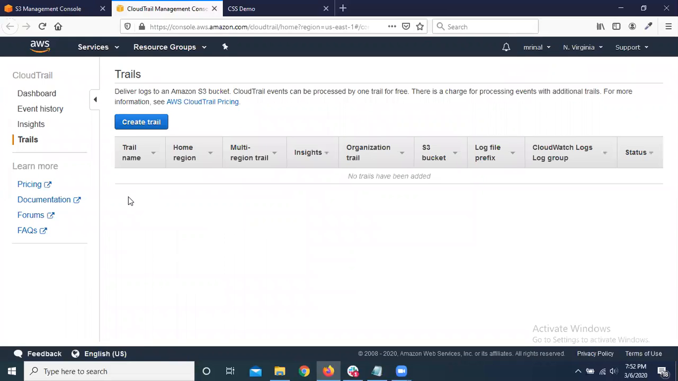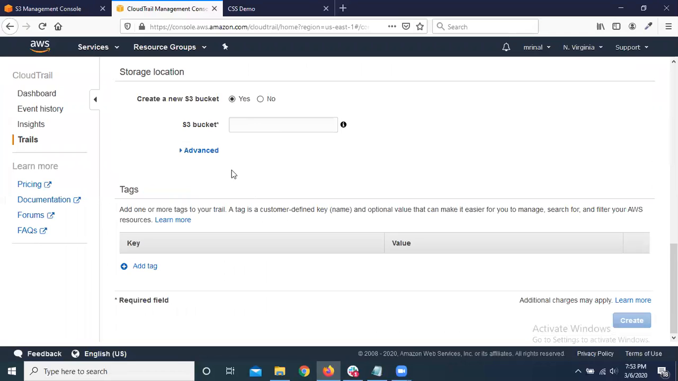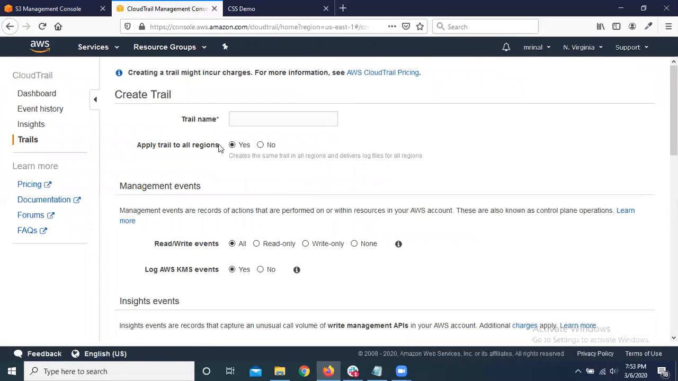So I'm just showing where to go. You have to click here, and then after that you can actually create your trail from this place. And you have to give that trail a name here. I'm just putting your name, Ida, and then apply trail to all regions. Do you want to apply this trail to all regions or not?